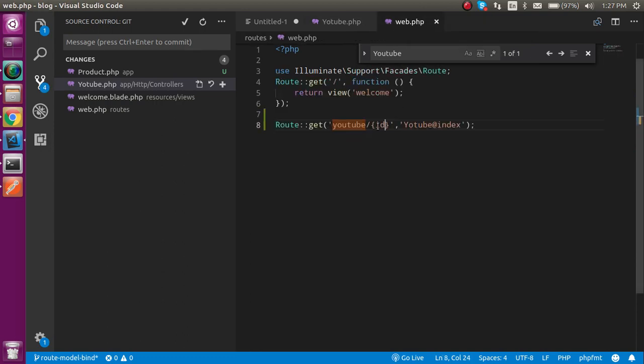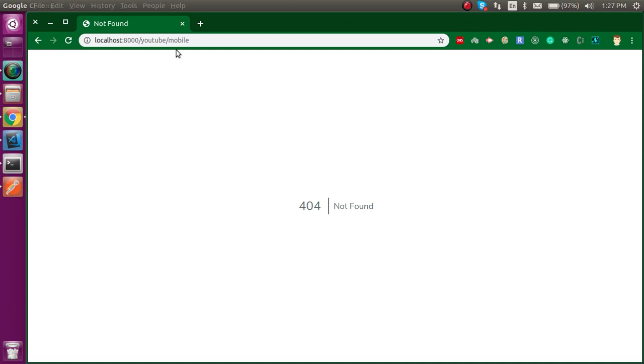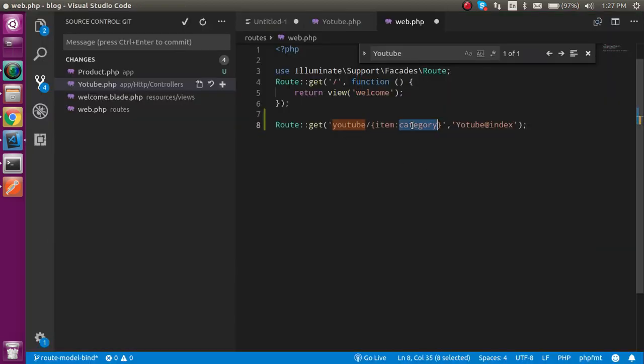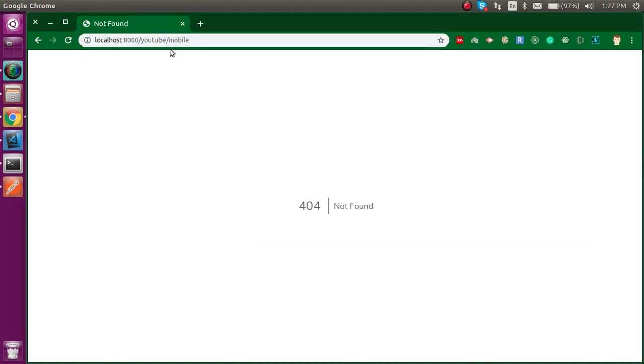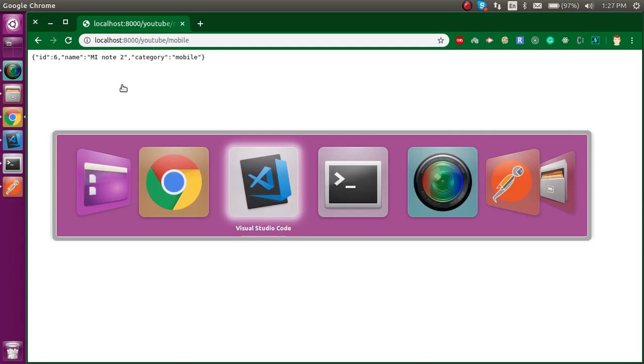So I put here item, and here I put category, which directly belongs to the column. Now I put this item as a parameter and get it here. Now let's pass mobile here, and you can see that we got the data with mobile, but there is only one record, while my categories are mobile for 3 records. So how can I get them all?